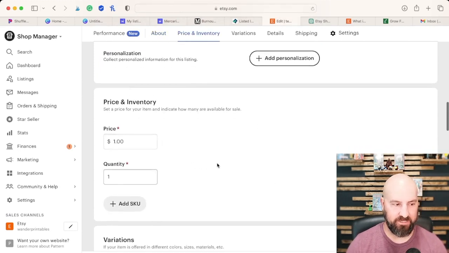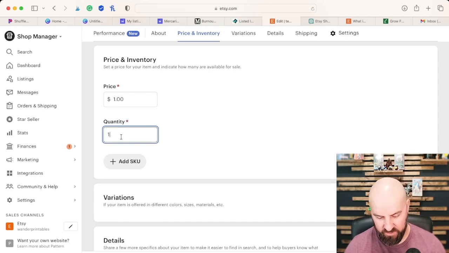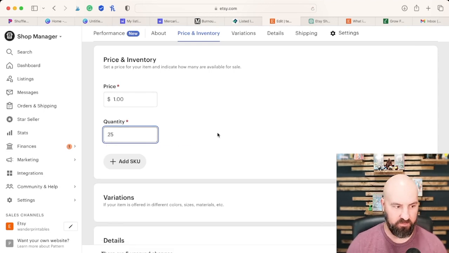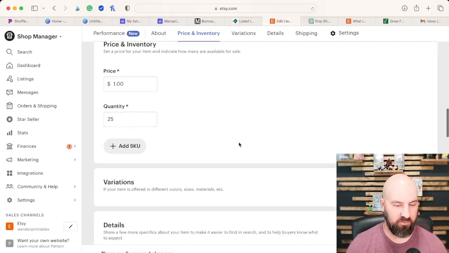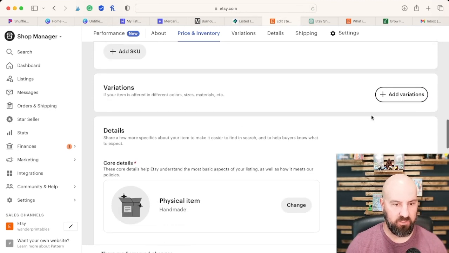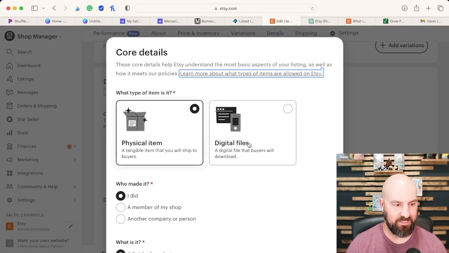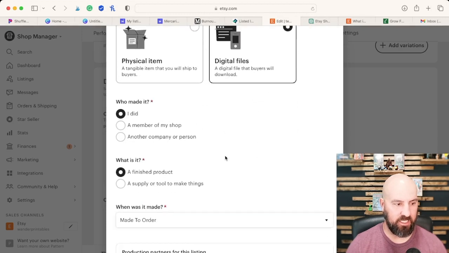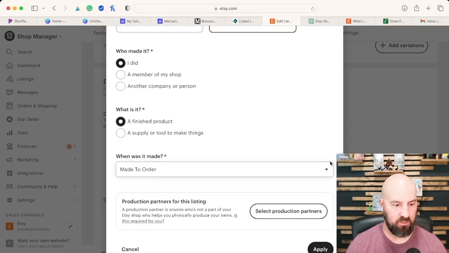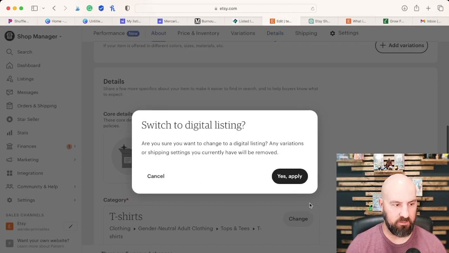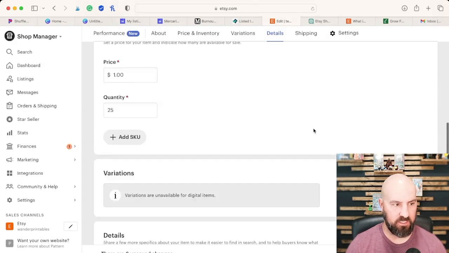No personalization. Price. I don't know. Look, just keep it at $1. Quantity. Let's just change it to 25 in case people buy this thing. Hopefully they do. That's pretty cool if they would. There's no variations. Physical item, it's not. It is digital. I did finished product, made to order, apply, switch to digital listing.